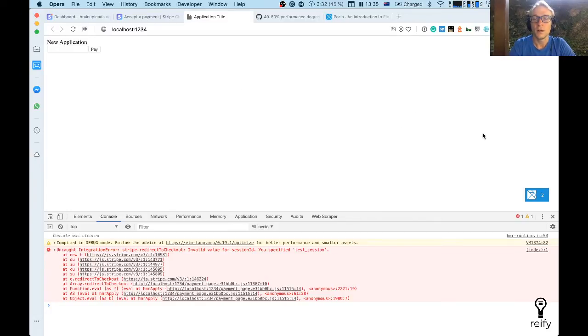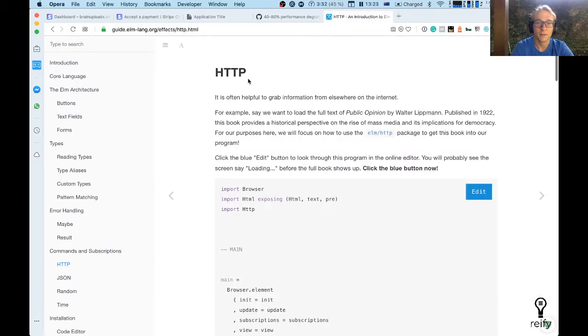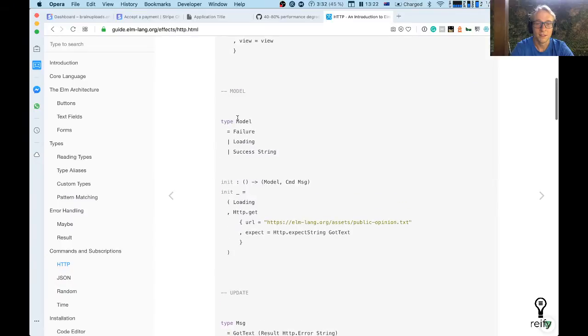So we're going to try, in the next 30 minutes, to figure out how to do an HTTP call. I haven't done Elm for over 2 months, so I'm going to need to remember this and use the Elm guide a lot.